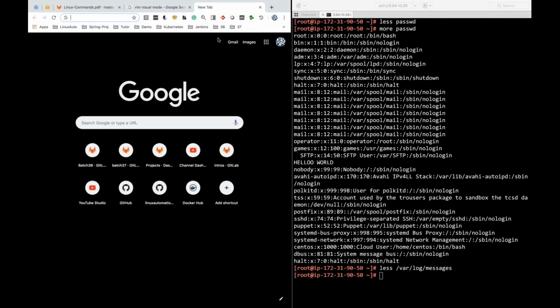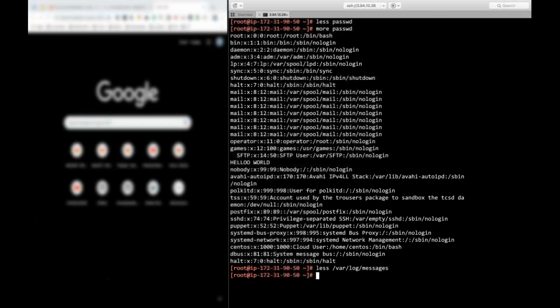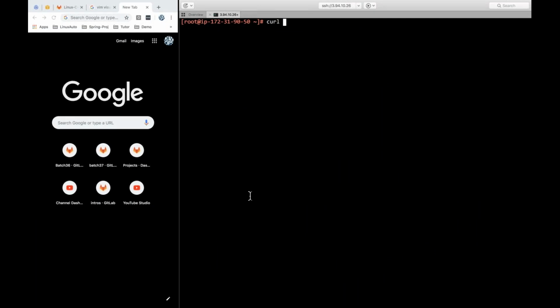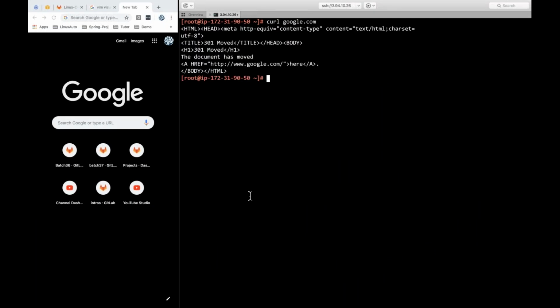For an example, let me pull some, let's say curl google.com. So you're getting the web page called google.com. So this is the web page. But google.com is actually redirecting to some other place, which is http://www.google.com. So you want to follow that.